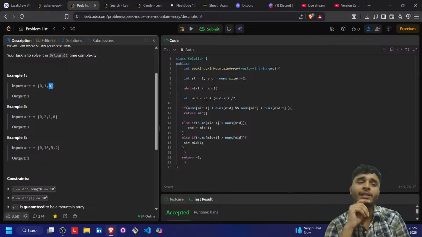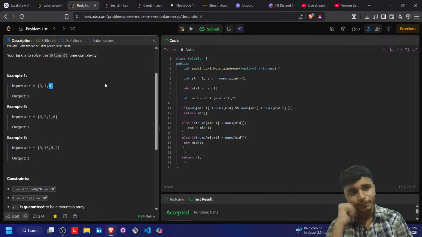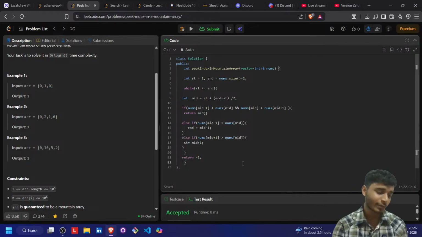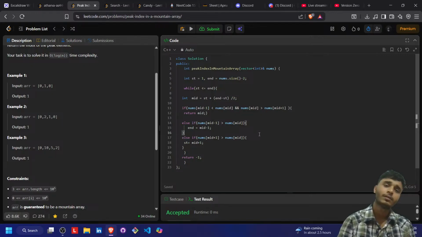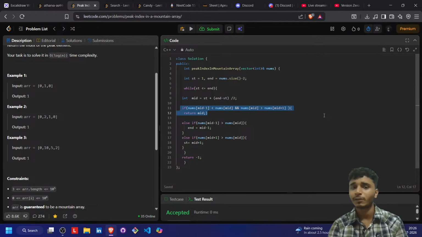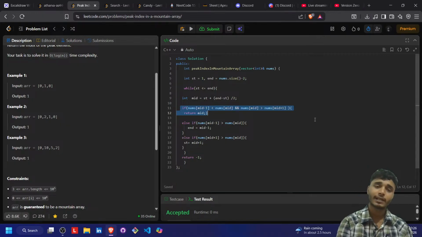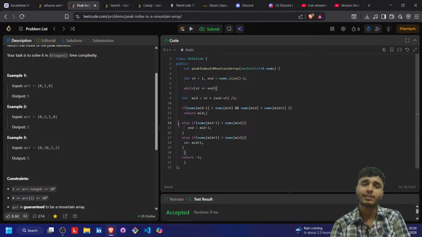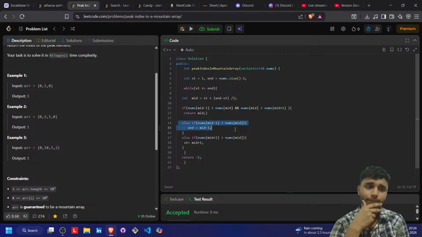And suppose mid is on the end, then we will compare it with mid plus 1, and there is no mid plus 1 value that we can compare with. Again, we will get a segmentation fault, because we are trying to access a value that does not exist in the array. And these are just some conditions. We calculate the mid, then we check if mid is more than mid minus 1 and mid plus 1. If this is true, then we return mid, because it will be the peak index, right? And else if it's less than mid minus 1, then mid minus 1 will be the peak index, right?